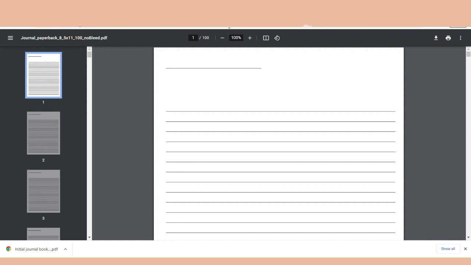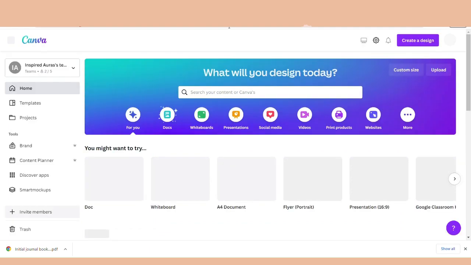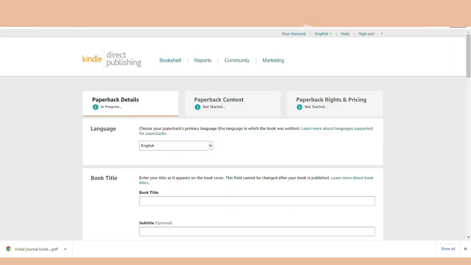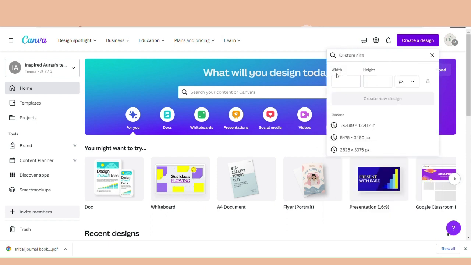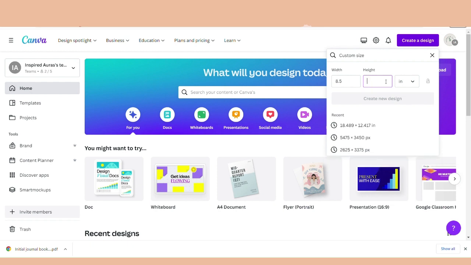Another way to do this is to go to canva.com, and this is the interior that I'm going to use because I like my interior to be fancy and to be different than the others. We need to create a new design and custom size. Here on Canva, we're creating the interior first. So for the interior, we're going to type 8.5 by 11, and we need to be in inches first, sorry about that, 8.5 by 11, and then create new design.